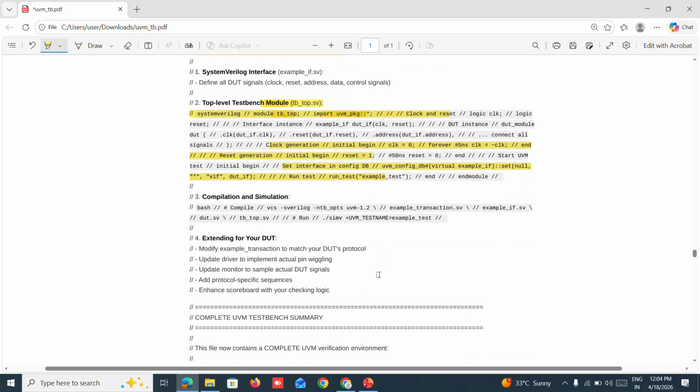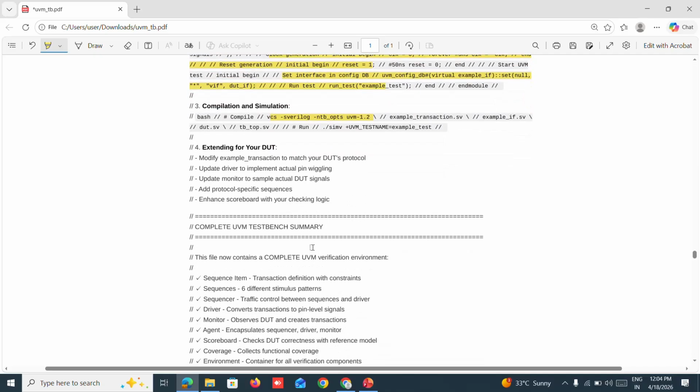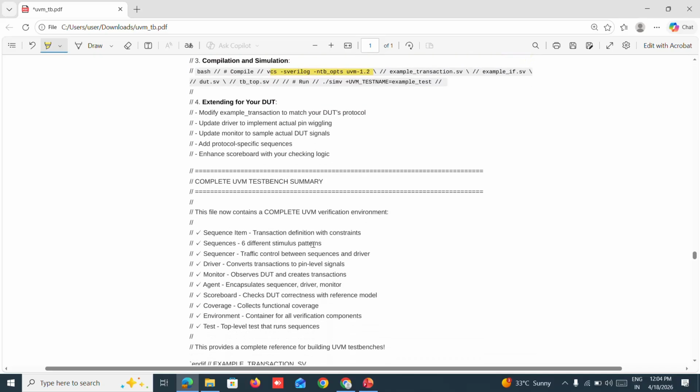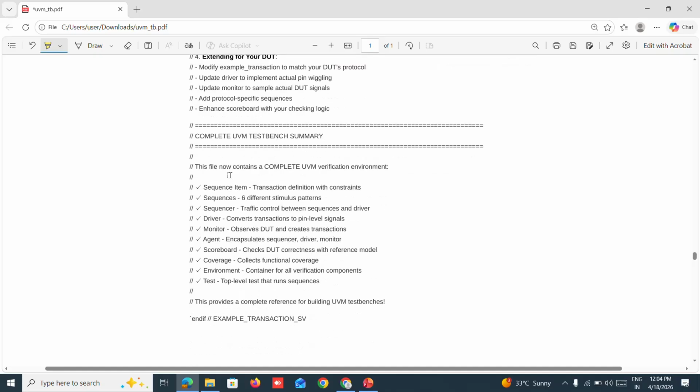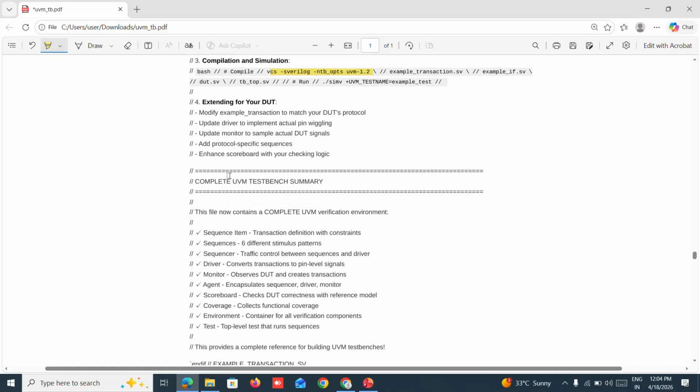Okay, so these are the run commands. How we are running: VCS, Verilog, UVM 1.2. So in this way, we are running our test bench. Okay, so this is the complete summary of your test bench. What we are creating.